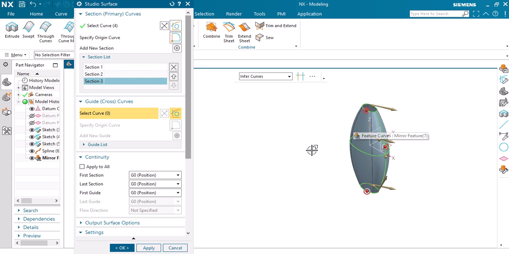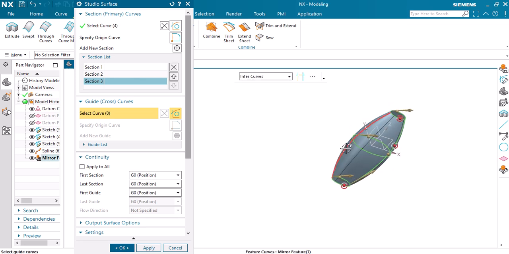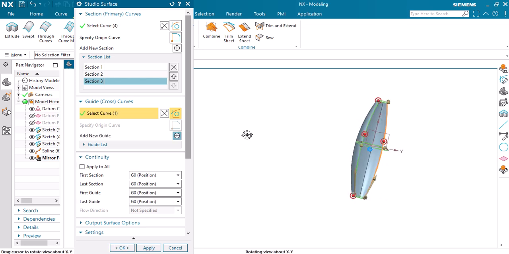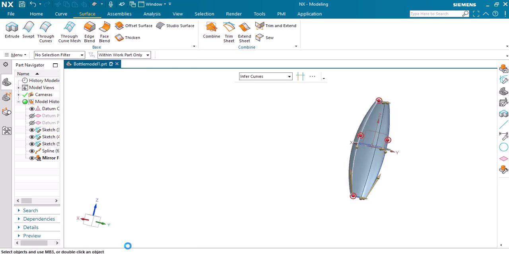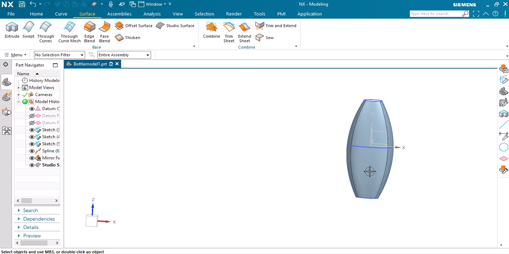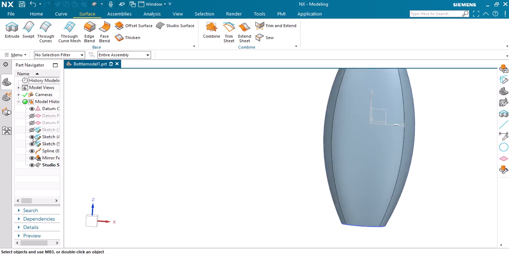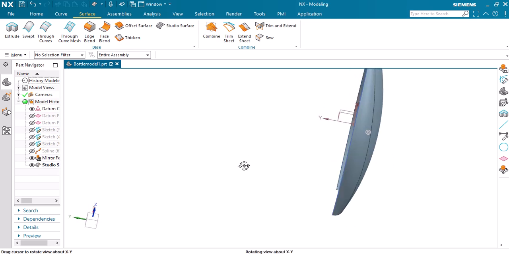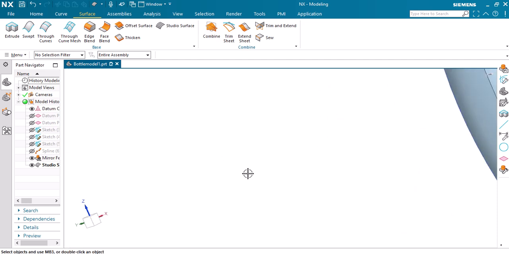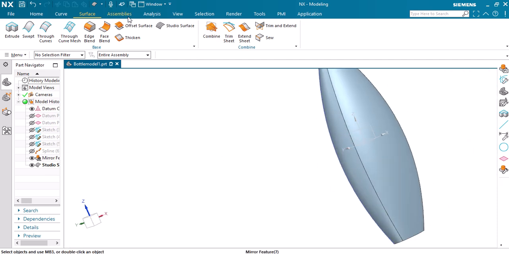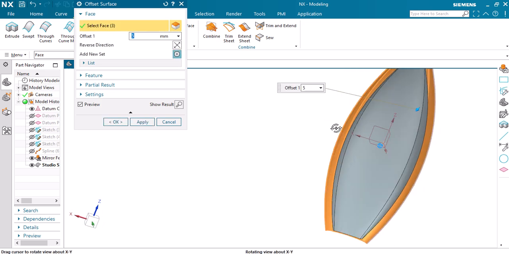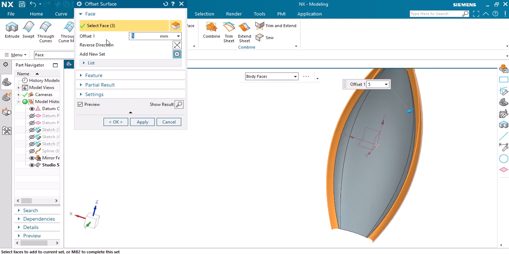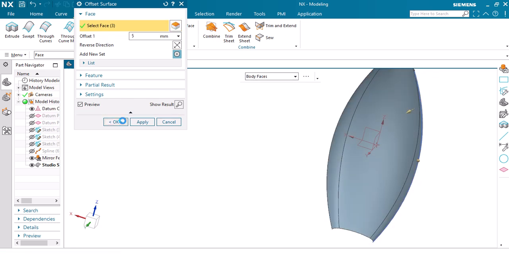The star seems okay. Let's hide the sketches. This surface we have created. Let's use this command, offset surface, at 5 mm. Okay, apply it.